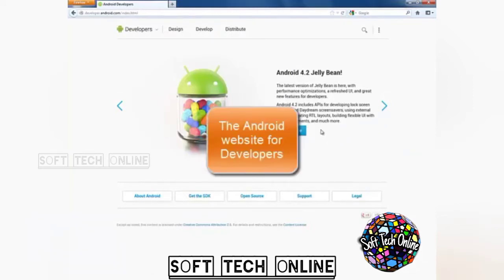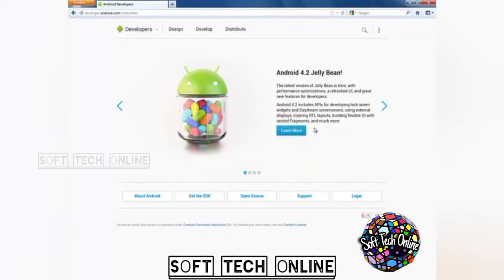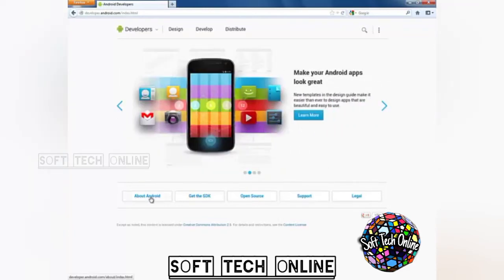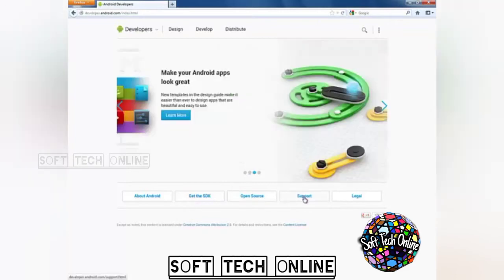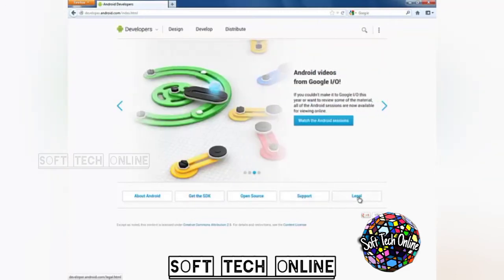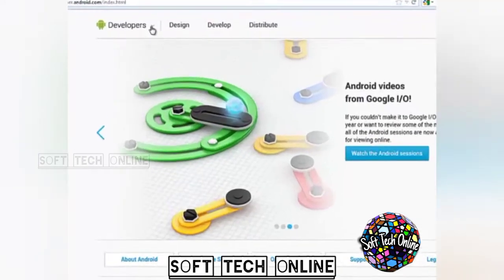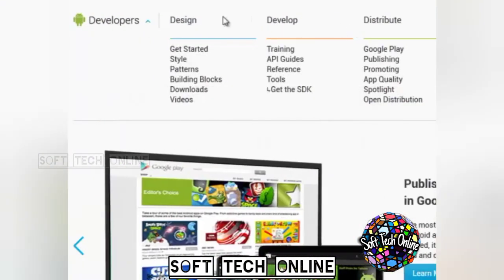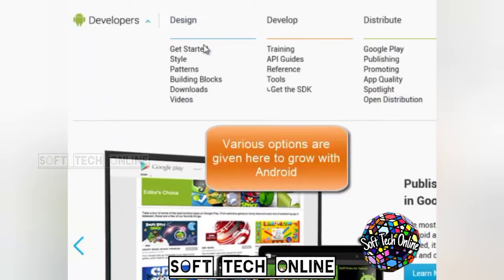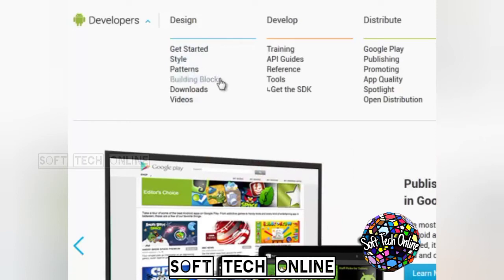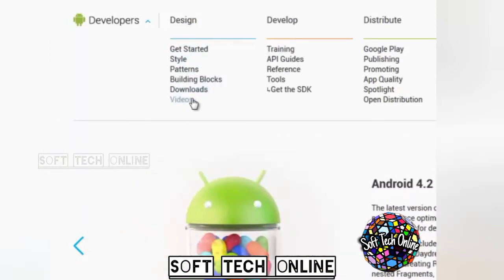Here it is. You can see all information is given about Android and its development, about Android and get SDK, the source of Android platform, the support link, and some legal information if you want to go through. Here you can find various things if you want to design Android apps: getting started, styling, patterns, building blocks, some downloads and videos.